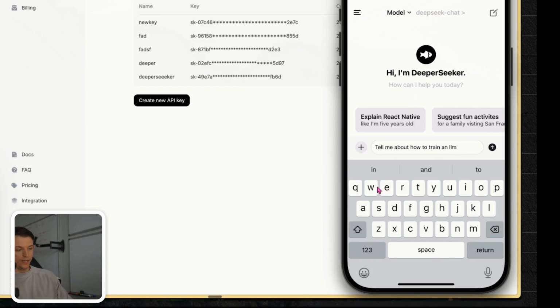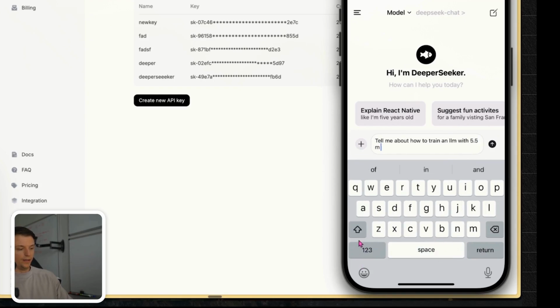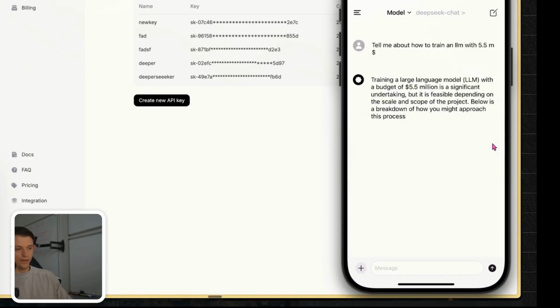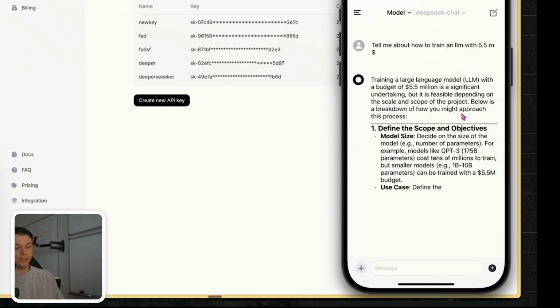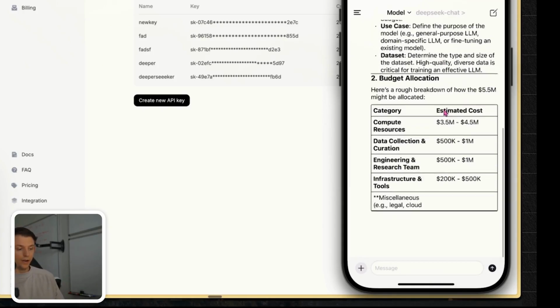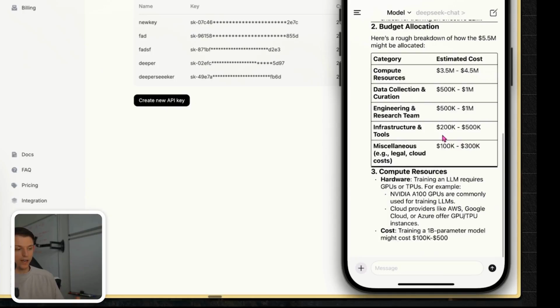Tell me, and then we can say with $5.5 million. Now let's go ahead and run this. There you go. We now have DeepSeek Chat. This isn't the reasoning model. We have DeepSeek Chat up and running, and it has perfect markdown format.